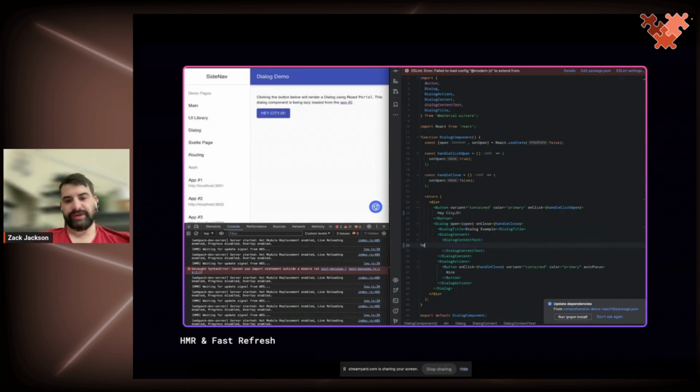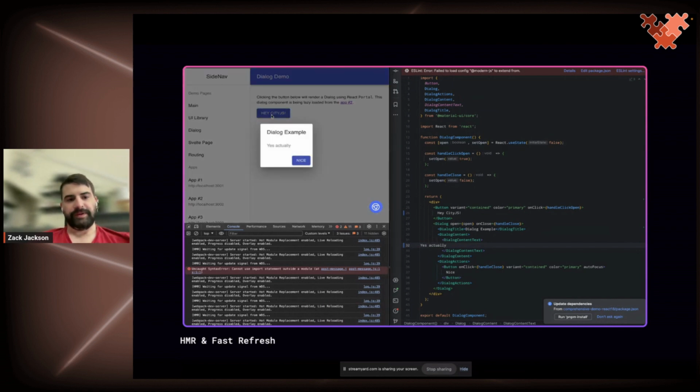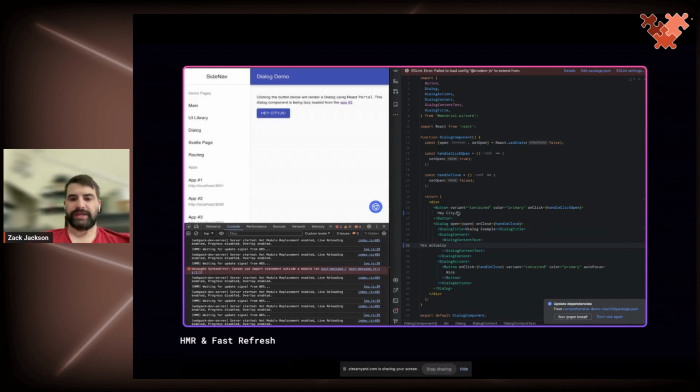Let's see if I go and delete this. I put something else in here and we pop it open again. And, once again, it is working. And if I change the title, instantly, as you would expect, fast refresh works across the different app boundaries.